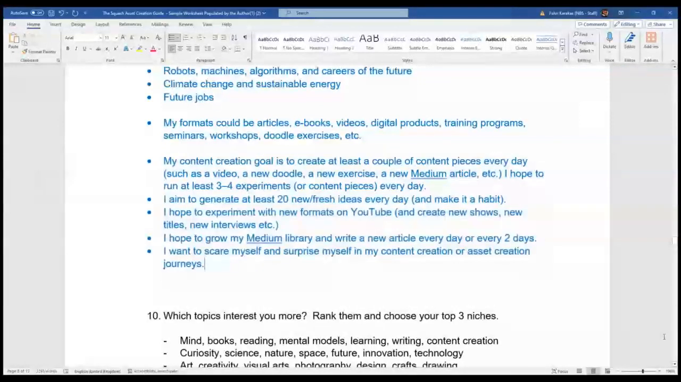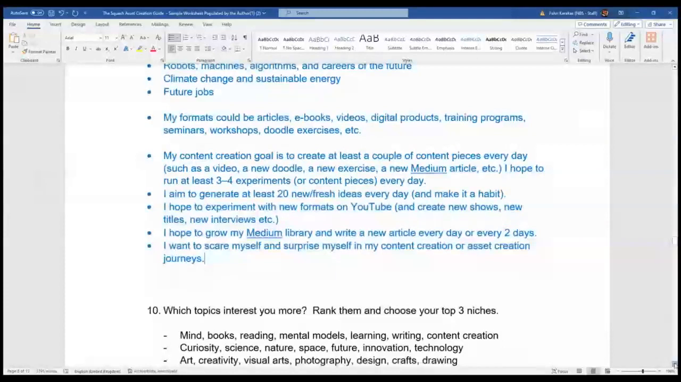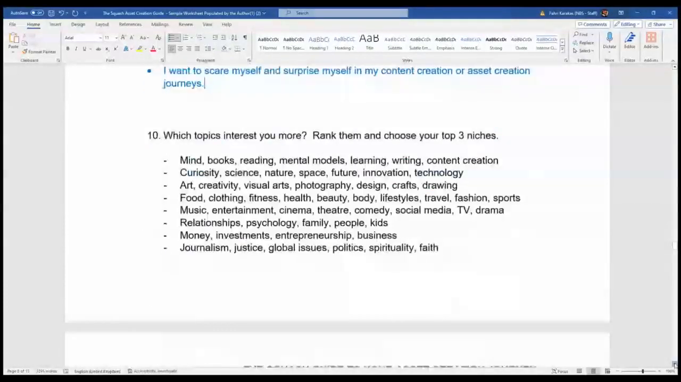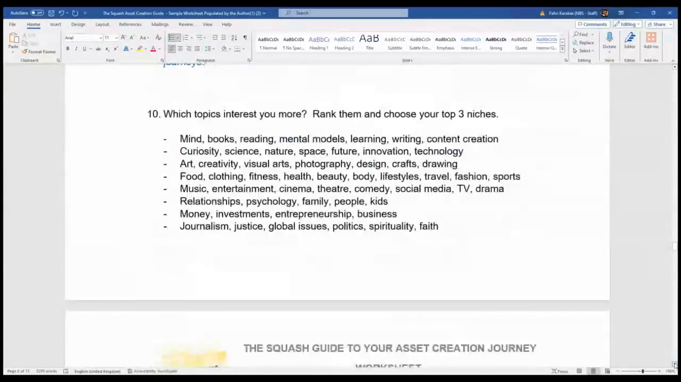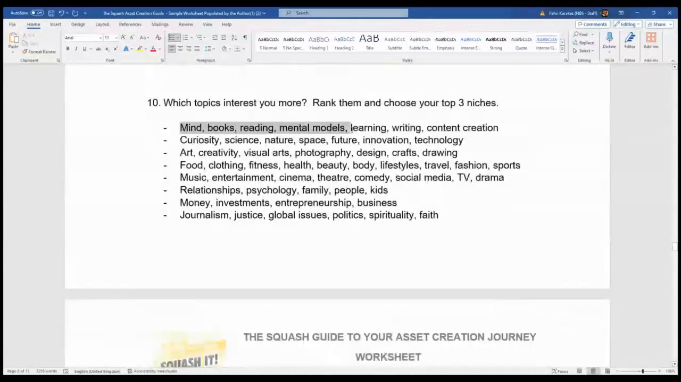Number 10: which topics interest you more? Rank them, choose your top 3 niches. Think of each of them as one topic. Mind, books, reading, mental models, learning, writing, content creation is just one topic. Think of them as one, and then create your ranking. Here is my ranking.